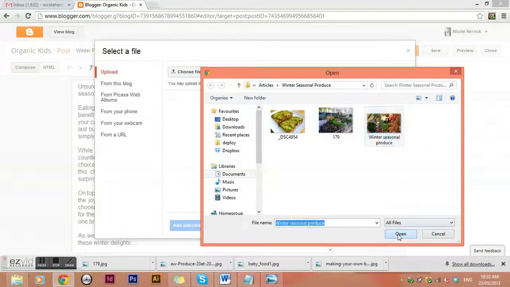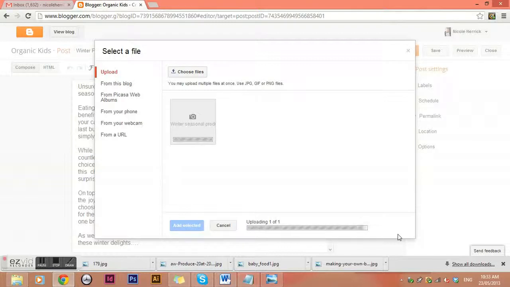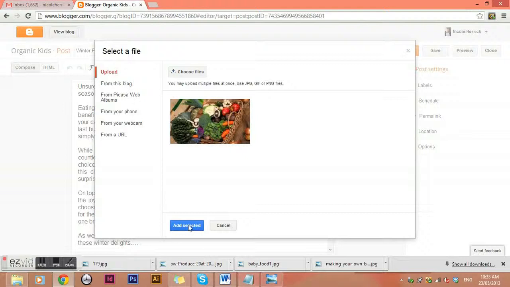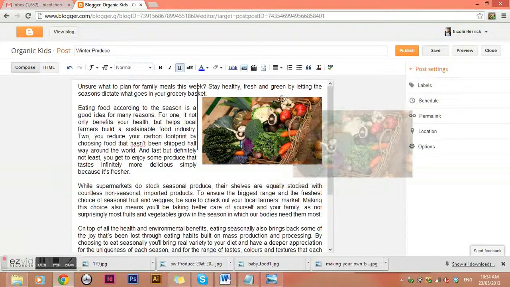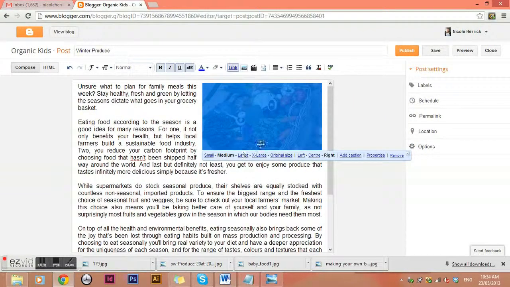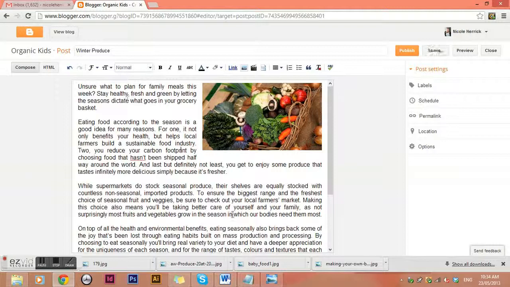Okay, and open, and it just uploads it. I'll say add selected. Okay, so that's just popped that in there for me. I can actually move this image around and have it over here. Now the view that you see in this editor here is not necessarily the view that it's actually going to look like on the blog. So what we can do to have a look at what it's really going to look like is go over to preview.